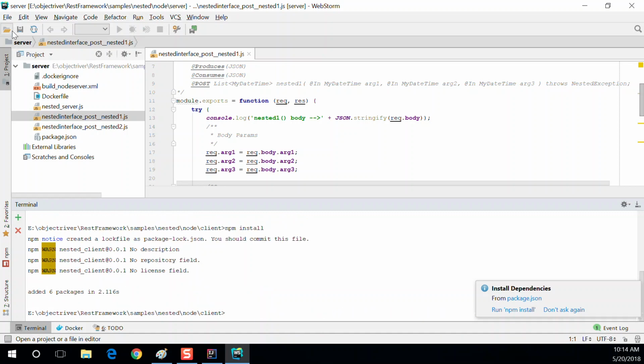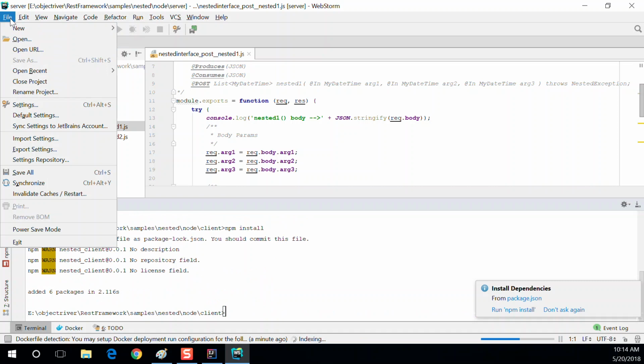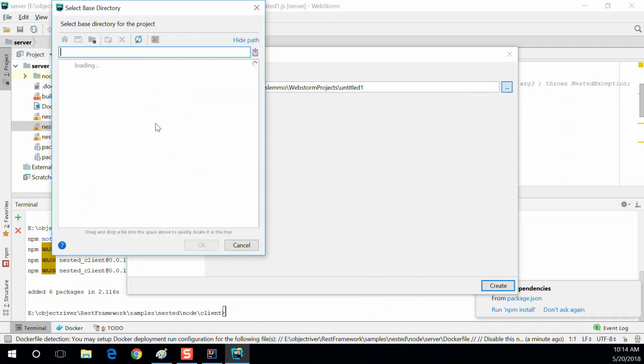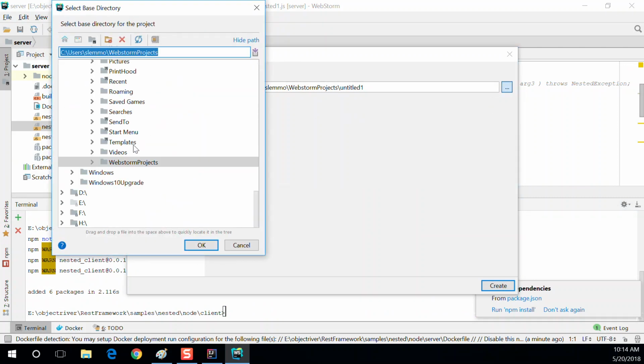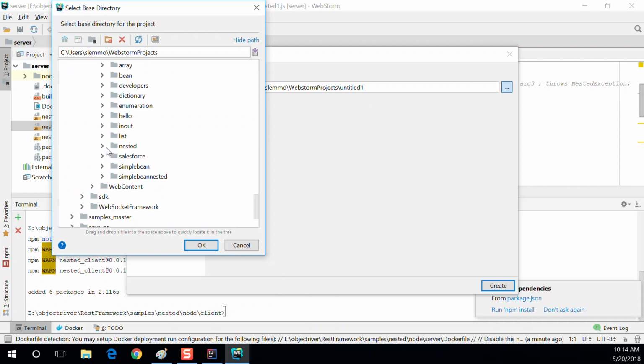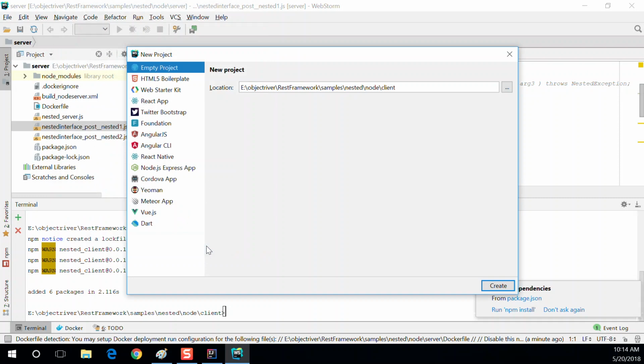Let's open another project within WebStorm. We're going to open the client side. So what we've done is we've created separate projects, client and server. I'm going to go to the ObjectRiver samples directory. I'm going to go into our nested example. I'm going to go to node client. So we're going to open this project.